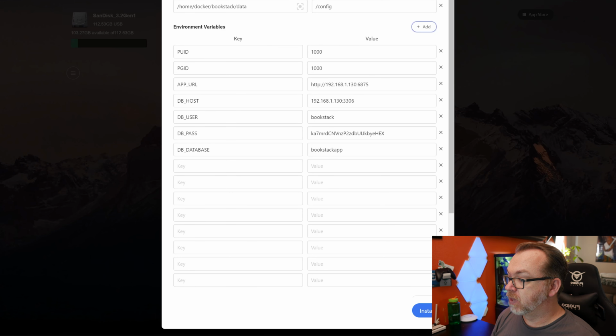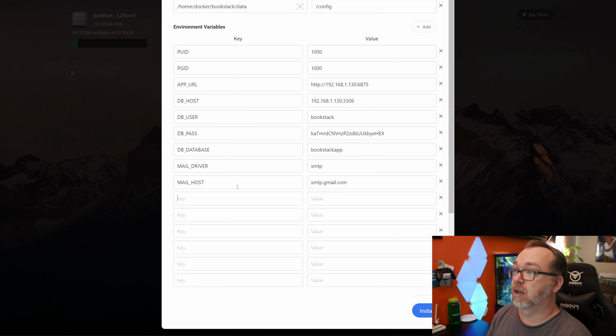All right. Our mail driver will be the next one, and that will be SMTP, unless you've got a different setting, but that's what we're going to use for this setup. In this case, the mail host will be smtp.gmail.com. The mail port is going to be 587. And then next, we're going to have mail encryption on port 587. That is for TLS. Then we're going to do some usernames and passwords. You'll put in your email address.